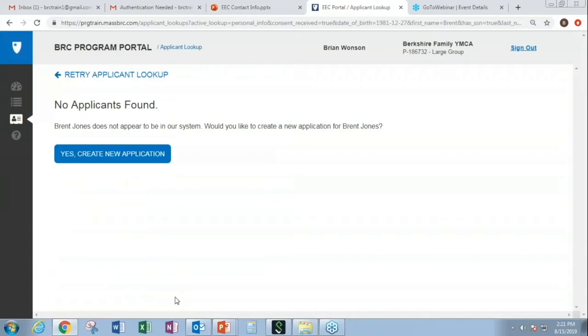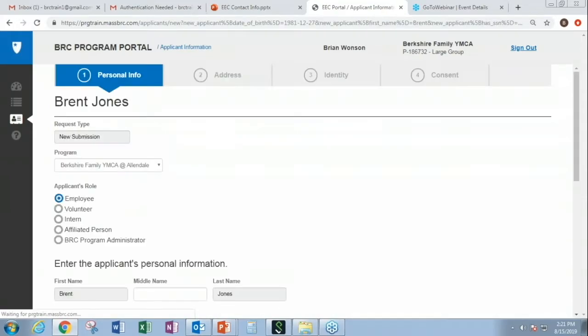No applicants were found. That is looking across the whole database of the BRC Navigator system. They do not work in another program. They do not work in another umbrella. They are not in the database. So they're applying for a job at one of my programs under Berkshire Family YMCA. So I do want to create a new application.